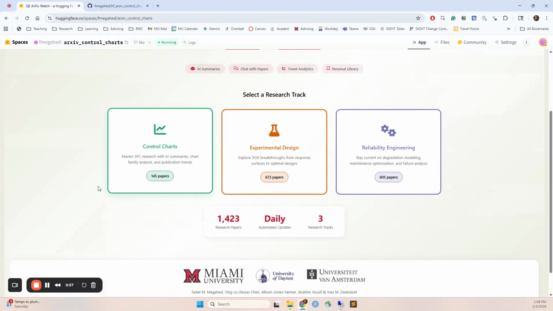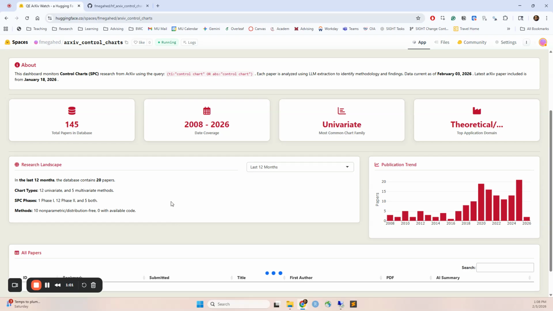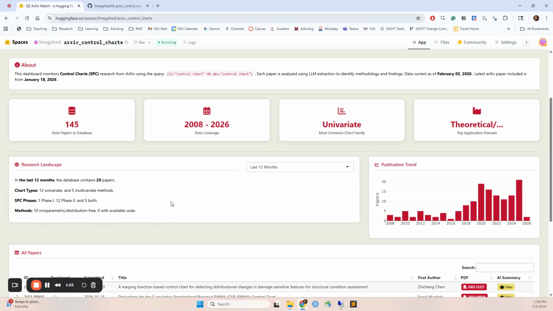So just to show you an example, this is an example that focuses on control charts. We use the words control chart either in the title or in the abstract. And using that phrase, we're able to use the arXiv package in R to search for ArXiv papers, and then we download the PDFs from these, and then we process them as part of our analysis.